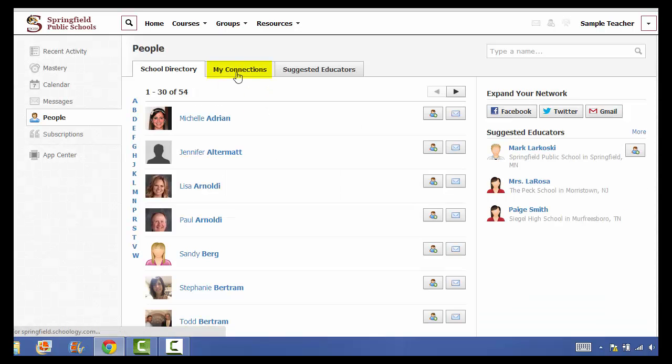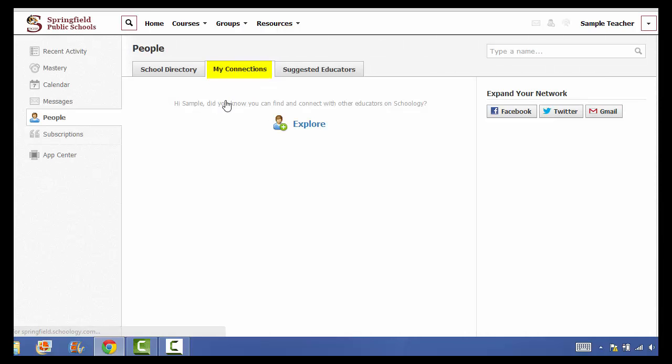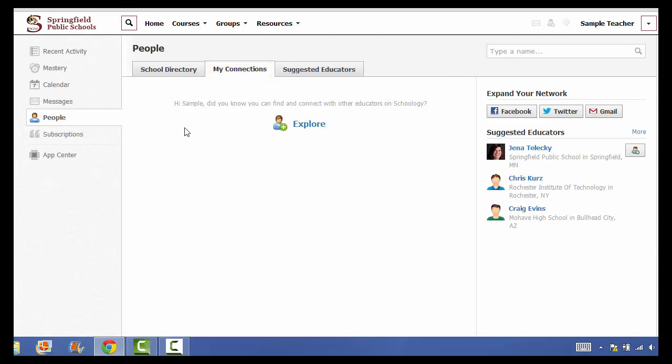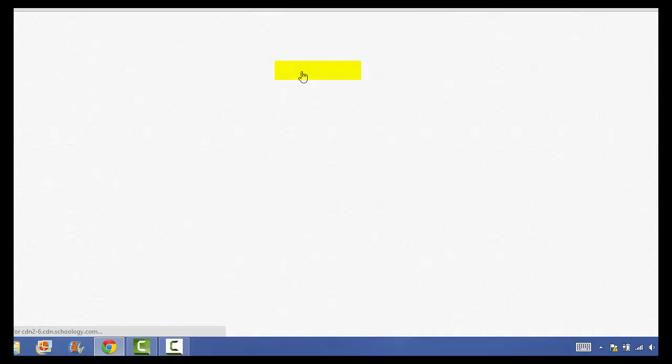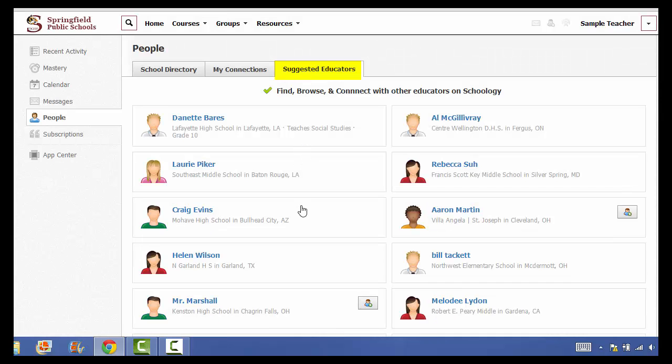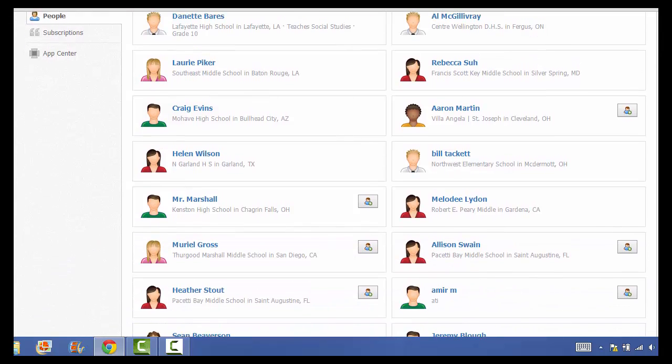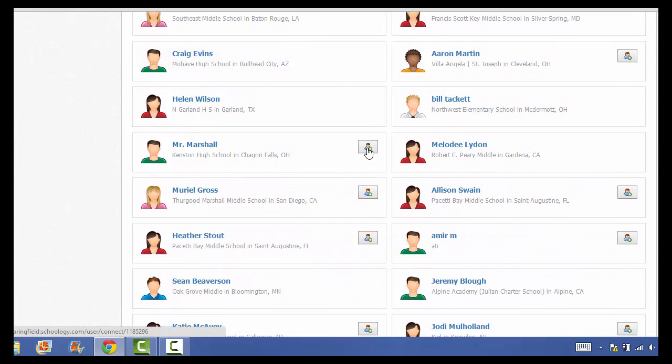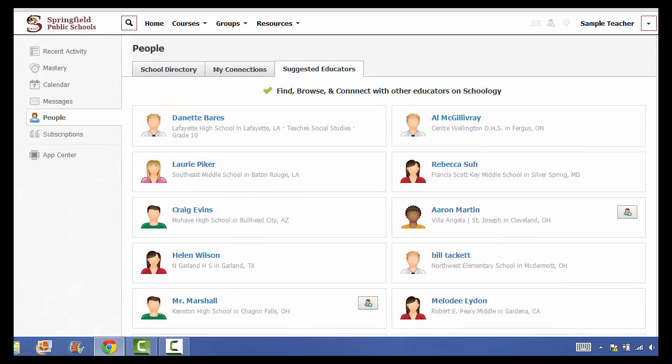Also, if you've made any connections, those people that you've connected with will show up in this list, and they will have those same options to send a message to them. And Schoology will also suggest educators to you, both in your school and outside of your school, that you have not yet made any connections with. So depending on their privacy settings, they may or may not have an Add Connection box by their little profile so that you could connect with them via Schoology as well. So that's the people option.